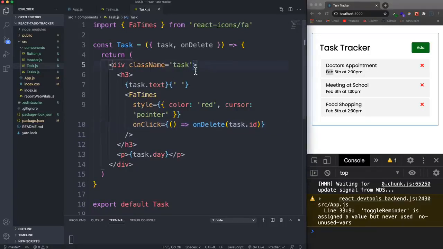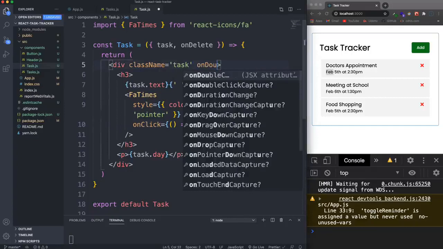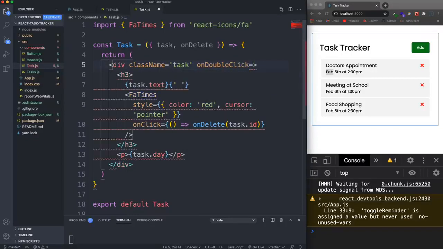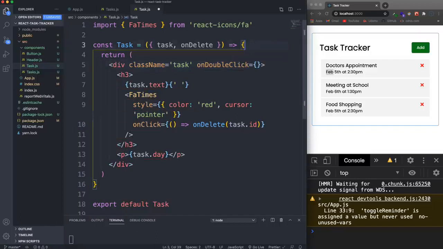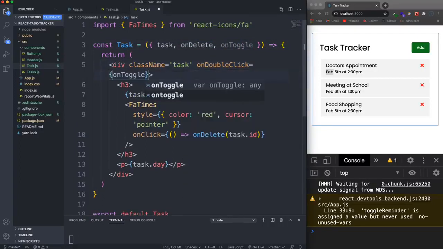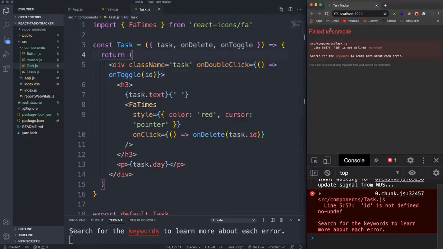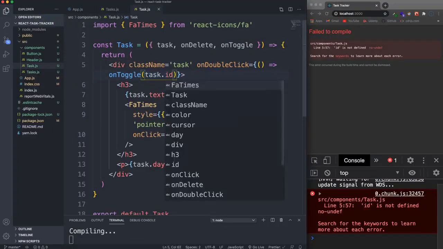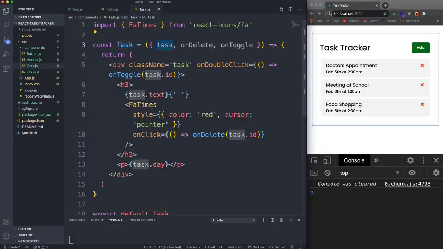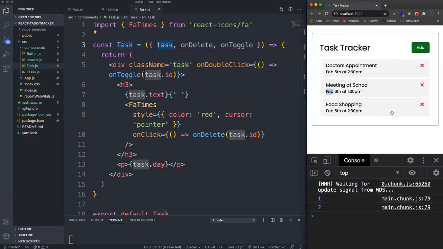So I'm going to add on double click, and we're going to set that to, and this should get passed in, on toggle. So on double click, we're going to call on toggle. Now again, we need the ID, so let's just do a function and then call on toggle and pass in the ID. Now, ID is not defined. That's because it should be task.id, because we're passing in the task as a prop. So now if I double click one of these, it's going to show the ID.